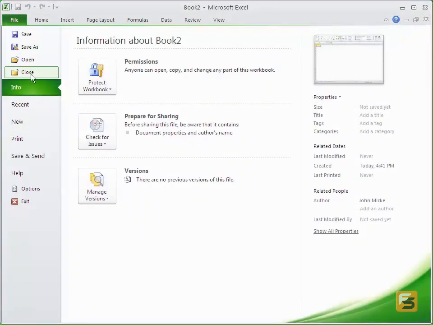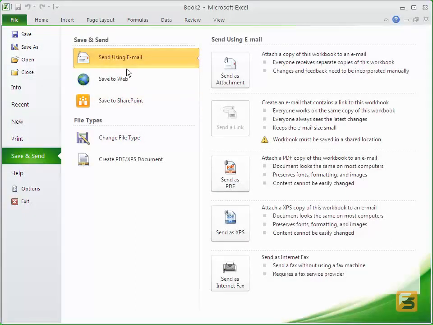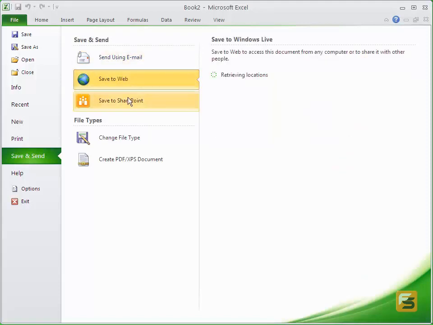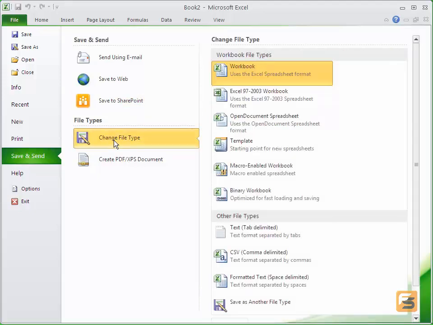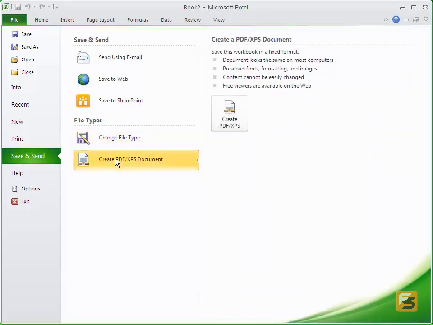The Save and Send option allows you to save your workbook file and send it to somebody by email, or save to web, or save to SharePoint. Here, you can change the file type or you can create a PDF or XPS document.